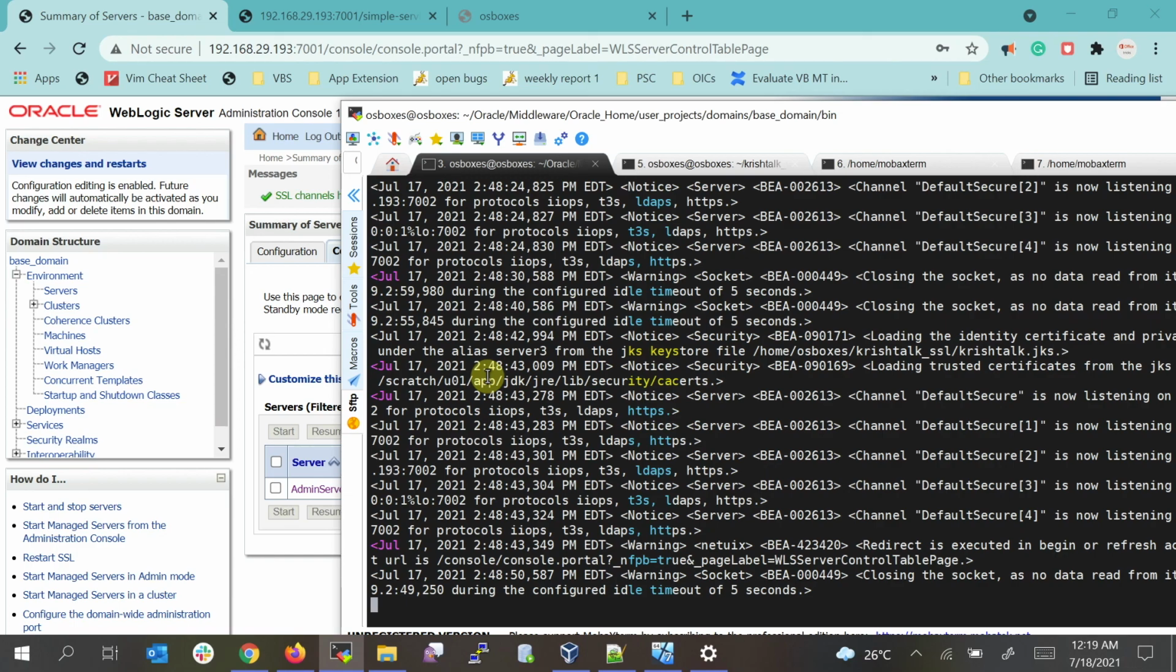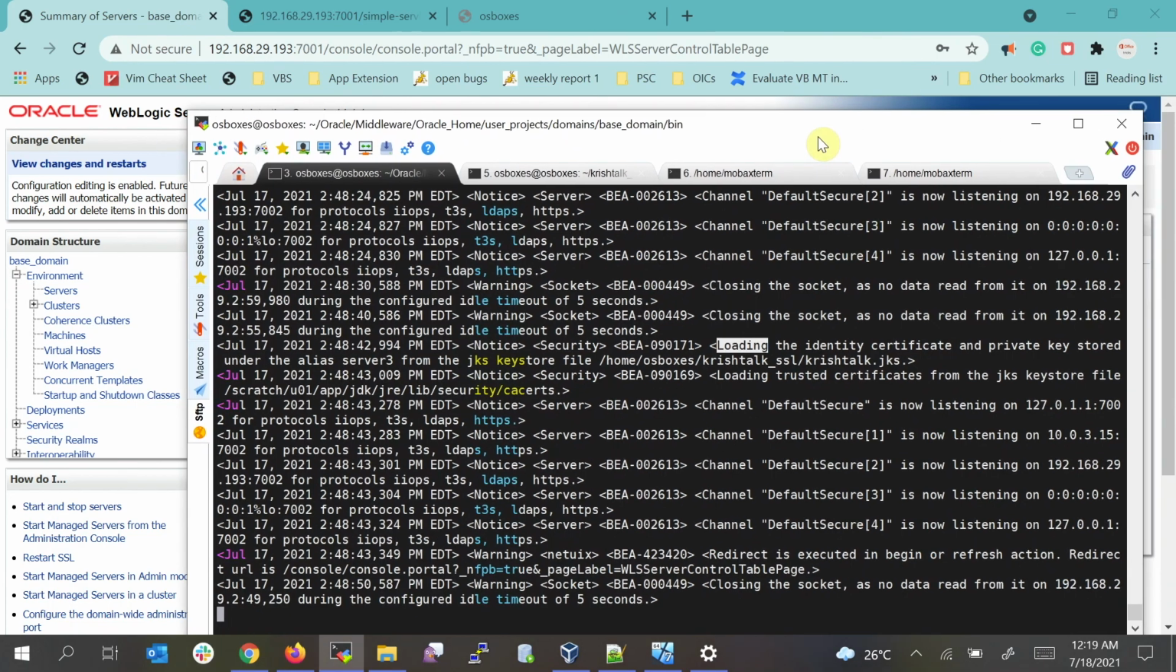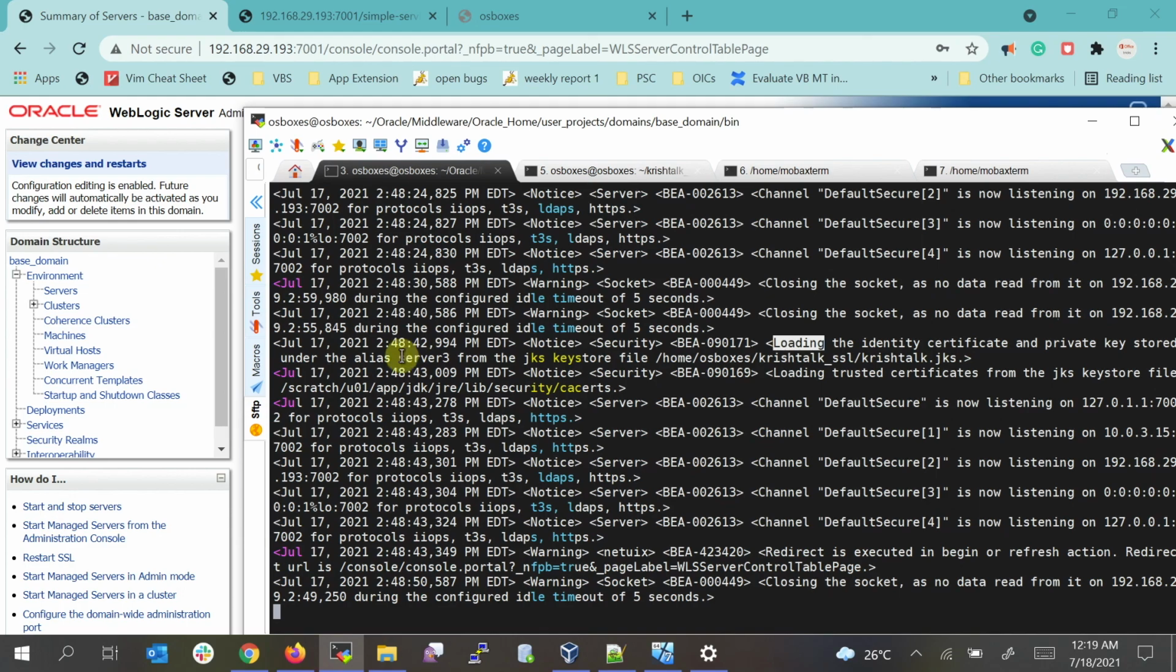Okay, so here, right, loading the identity certificate from so and so. So it looks like it should work now, because there's no error. Otherwise it would have shown here unable to find or invalid certificate, but looks like it is taking. So just now loading the identity certificates and private keys under the alias, private key stored under the alias root from so and so. Yeah, this should be working now.